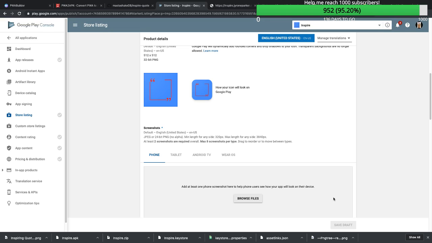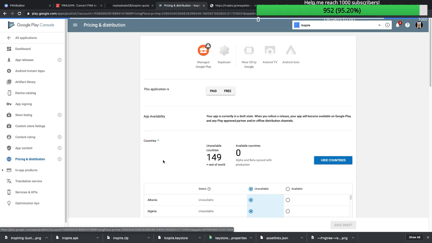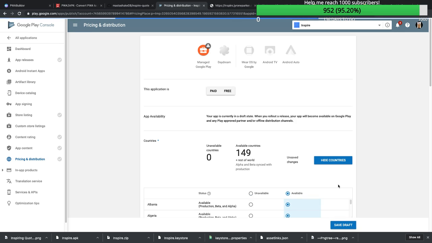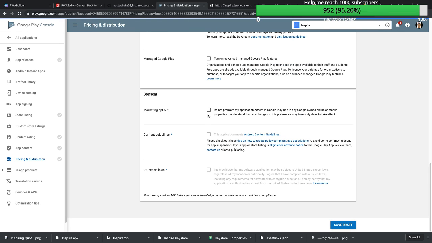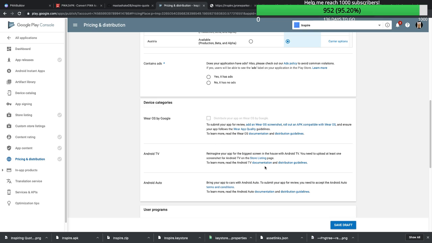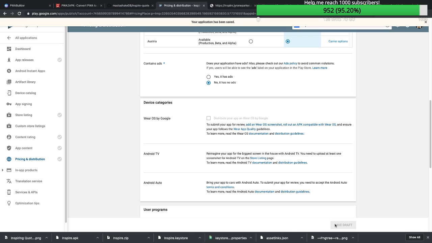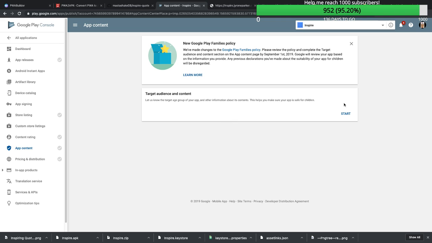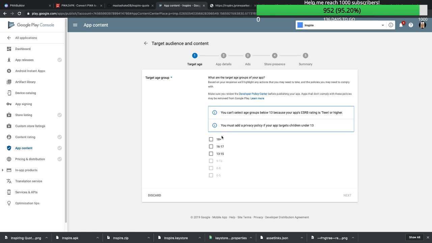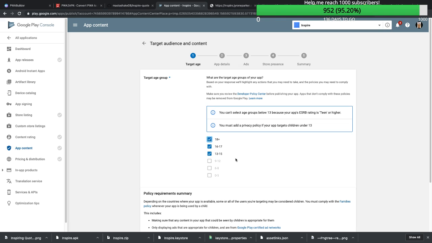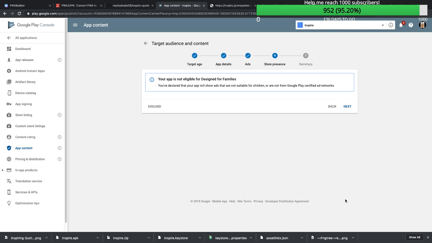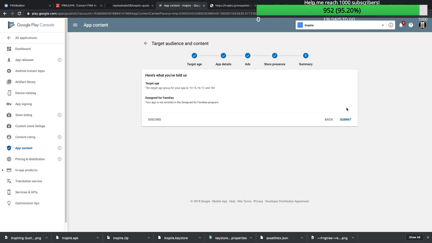And let's see. Now I need to do a screenshot, so make this available everywhere. I can't do that yet. No, it does not have ads. Go ahead, save. App content. Target age 13, 15, 17, 18 plus. It's not eligible. Okay, submit.